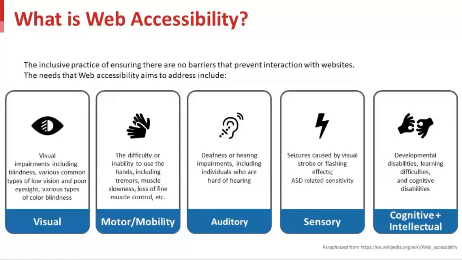What is web accessibility? And I know that many of you on today's call, I'm sure, are experts in this field, but for those of you who might be a little bit newer to the conversation, the overall aim of web accessibility is to ensure that there are no barriers that prevent interaction with websites.